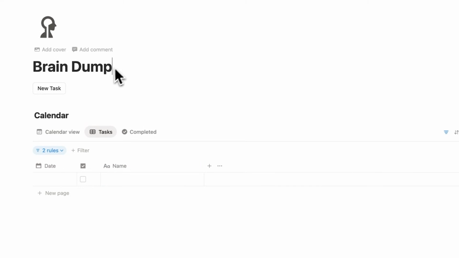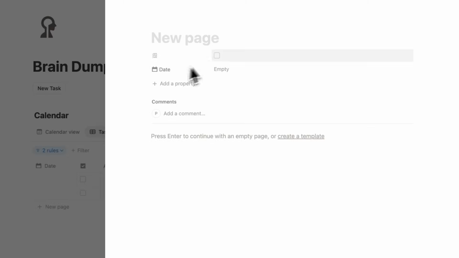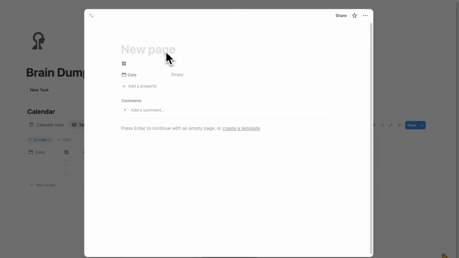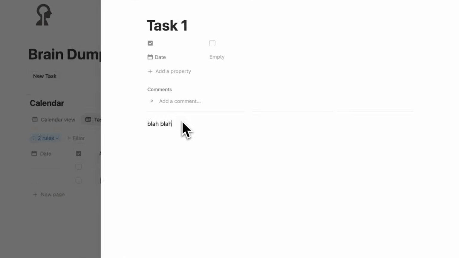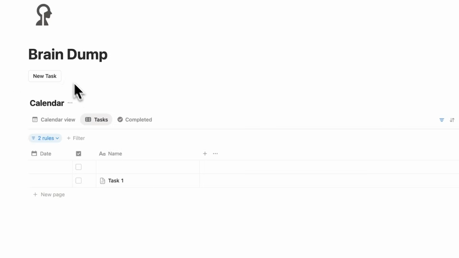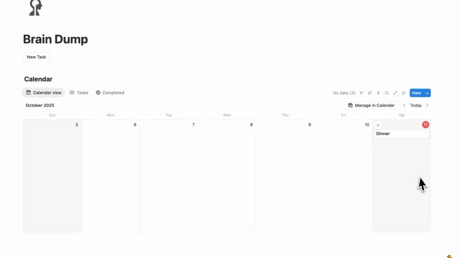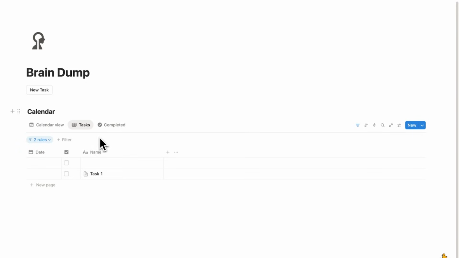associated with it. And by default, when you click here on new task, this here will be unchecked and this here won't have a date associated with it. So I could say task 1 here. Obviously, I can write stuff about the task here as well. And now I can see task 1 showing up here. So these two here are the tabs you'll most likely be working in. On the calendar view, you can see what you have in your day. And under the tasks tab, you can see everything you haven't completed yet and you haven't scheduled yet.